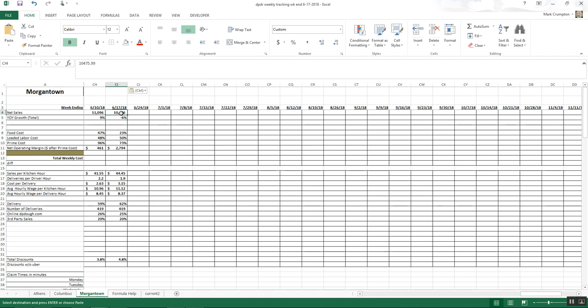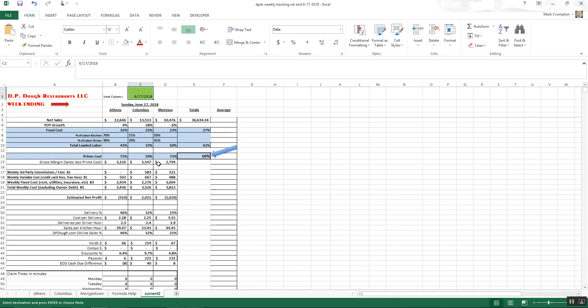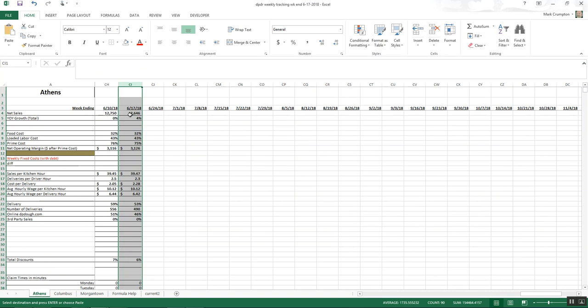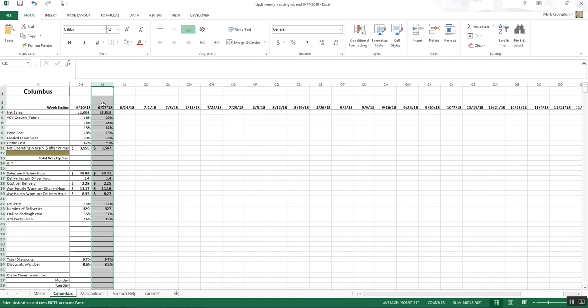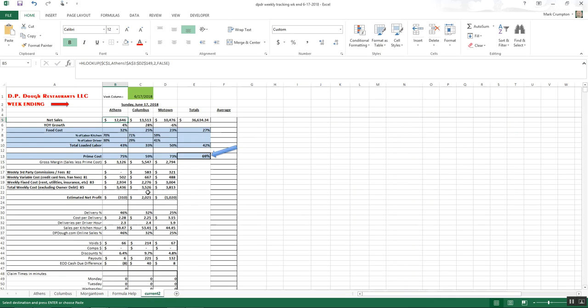Now that I have all the data, I go to my current tab, which is the summary of everything. It is now pulling data for the column labeled with the date June 17th. To double check, Athens at 12/6/46. Sure enough, Athens at 12/6/46. Columbus at 13/5/12. Just so you understand, if I change this back to 6/10, it would pull all of the dates for that week. Okay, now I have everything.